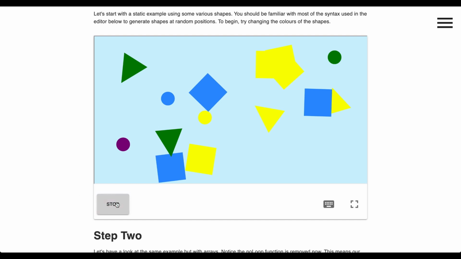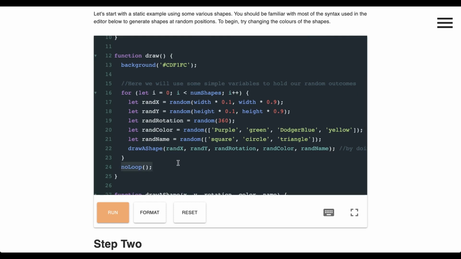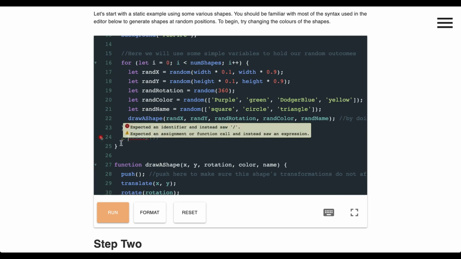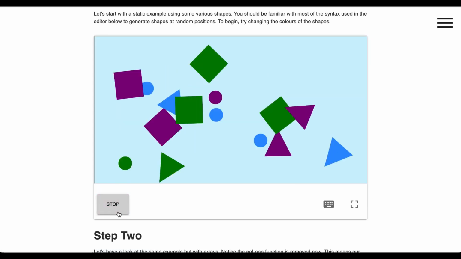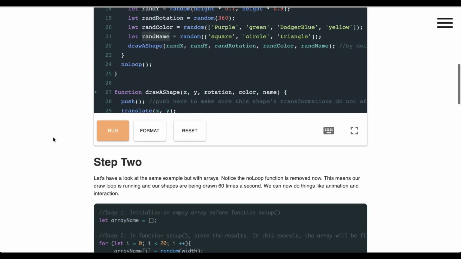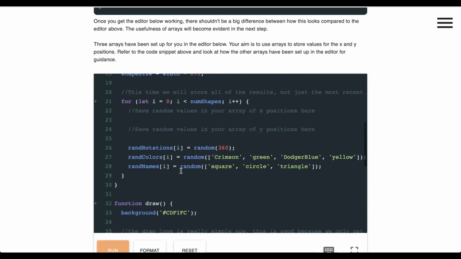We've been able to make designs like this in the past, and the thing that's been really common is we've had to add this noLoop or do all of our code in setup, because if we remove it, we get this crazy flashing design where the shapes are changing randomly every single frame. And that's because every frame we're creating new random numbers to store the location, the rotation, the color, and even the shape. Your challenge here is to use arrays to store these random parameters instead.